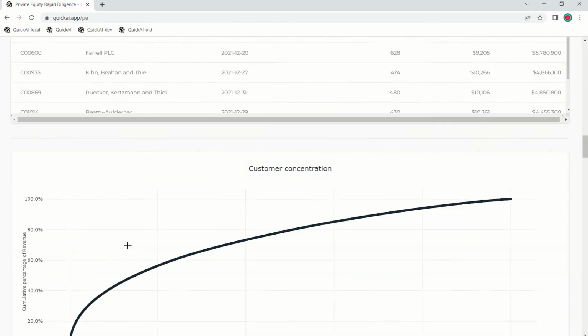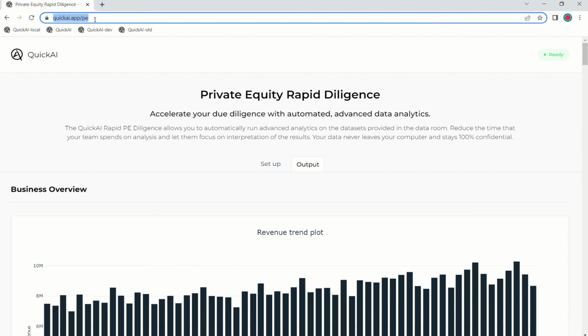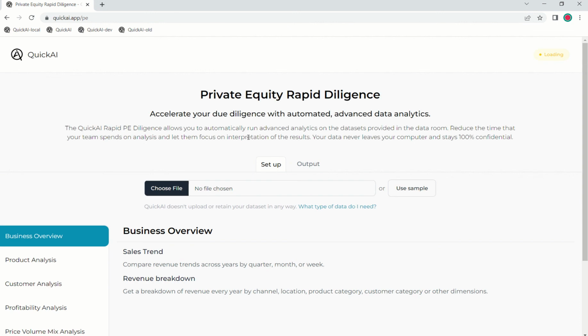Let's take a look at how to run this analysis. So I think this is an online tool, so you don't need to install any plugins or anything. You just go to quickai.app/PE. I'm just going to press enter here to refresh this page. And what you're going to see is this.